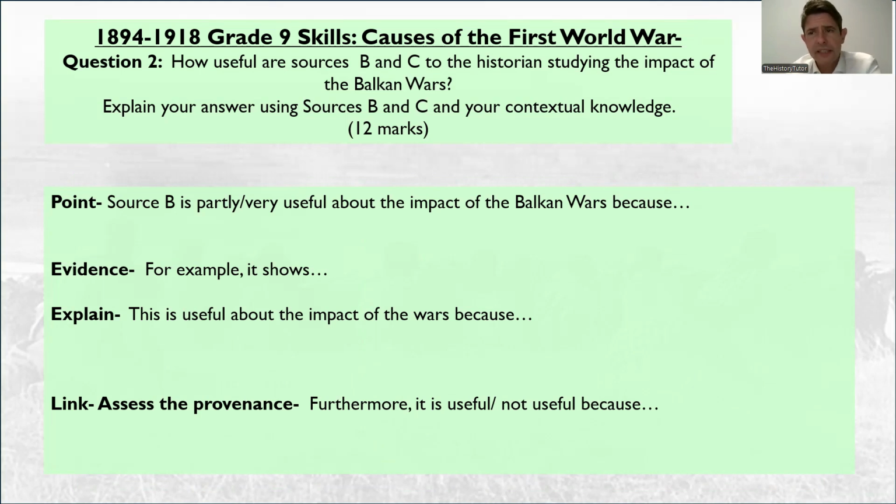So what do you think would be a good opening sentence? Write your opening sentence now. Have a think about, obviously, what the source shows. It shows, obviously, a bit of a crisis developing. Is that the impact of the Balkan Wars? Okay, jot your opening point down now.